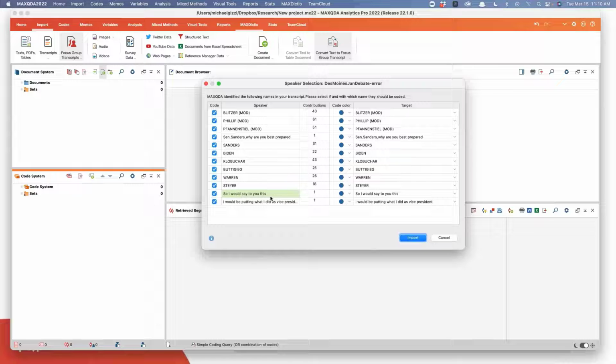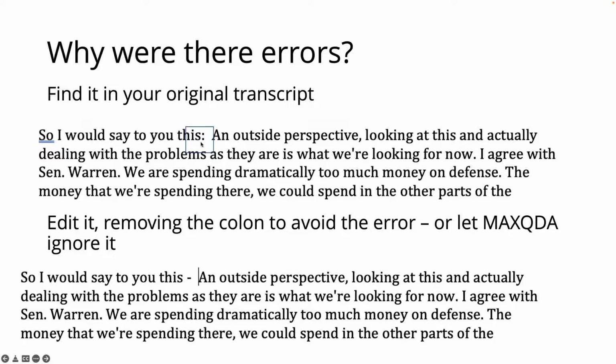So I would say to you this, I would be putting what I did as vice president. These are not speakers. These are errors. And the reason they're errors, I'll show you from the PowerPoint. So here's the exact text here. Within a speaker's contribution, so I would say to you this, colon, an outside perspective. MAXQDA, as most software that deals with transcripts would do, misinterprets this as a new speaker.